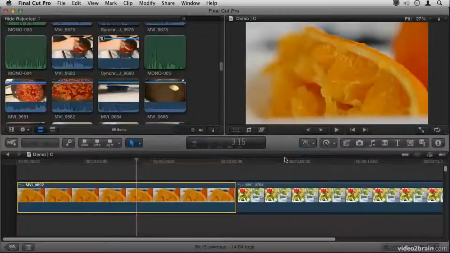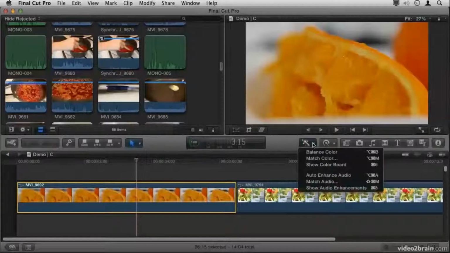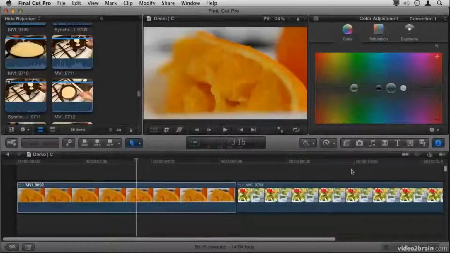So let's go ahead and turn that off. This is a shot that we're going to have to adjust manually. There's a couple different ways to get to the advanced color correction tools, but the easiest one is to go right down here and choose Show Color Board. Notice the keyboard shortcut is also Command 6. That can make getting to it quite a bit easier.